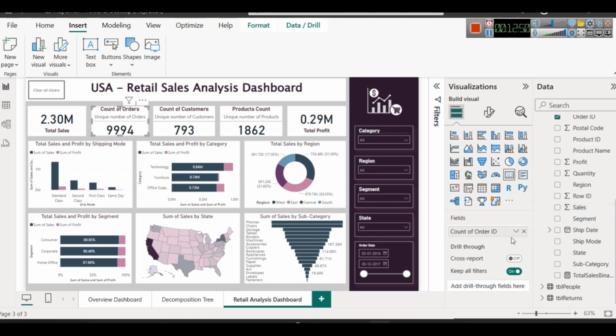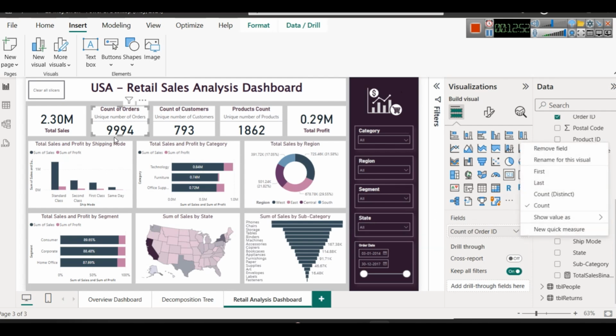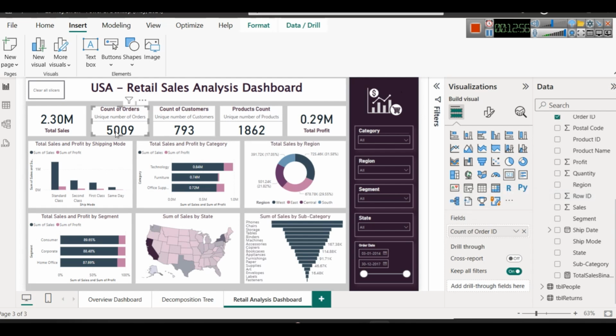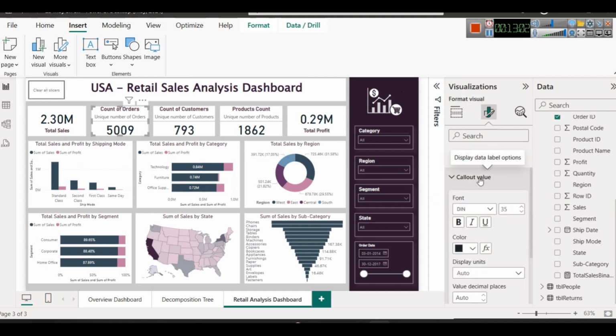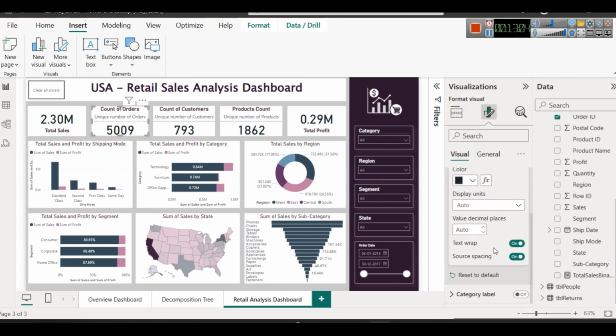If you select count, it will show you the total number of rows in the data. If you select this, it will show you the number of distinct values. Here in settings, we have call out value, and category label is off.